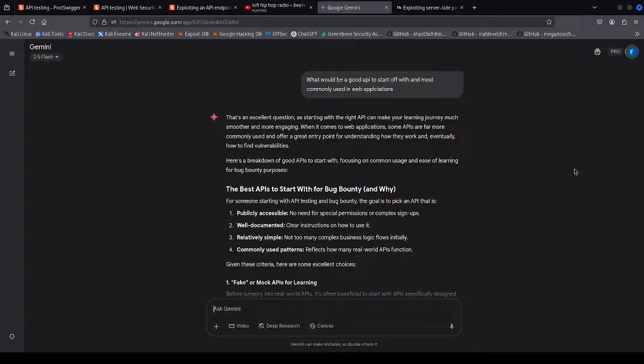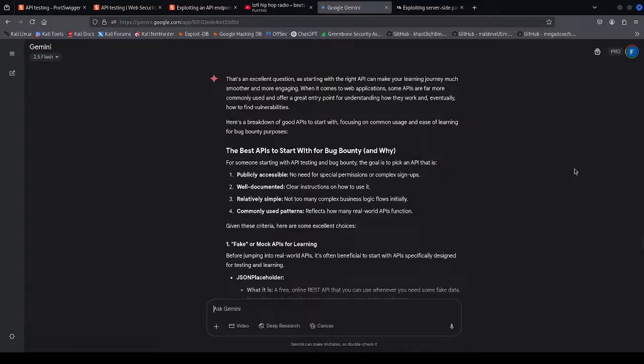Let me see. That's an answer to the question. As you're starting off, the right API can make your learning journey smooth and engaging. When it comes to web applications, some APIs are far more commonly used and offer a great entry point for understanding how they work and eventually how to find vulnerabilities. Here's a breakdown of good APIs to start with. Focus on common usage and user learning for bug bounty purposes.